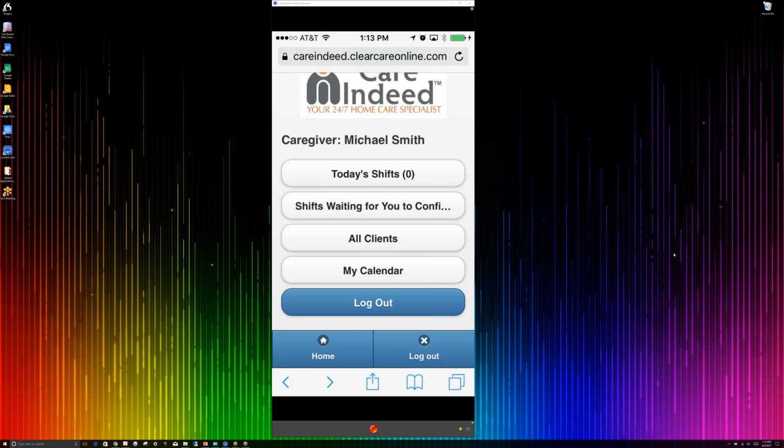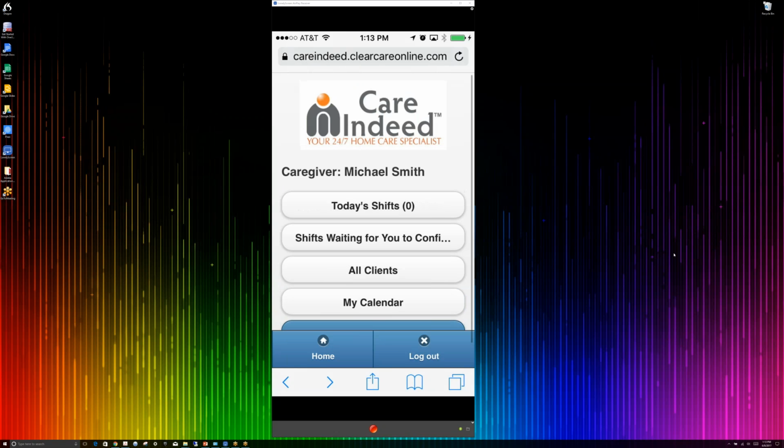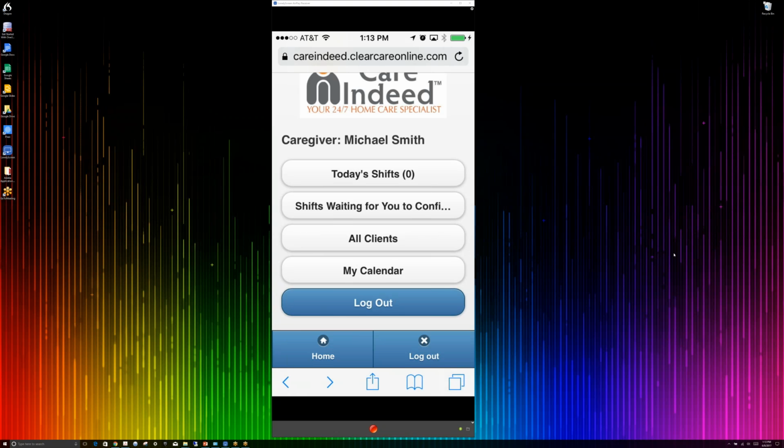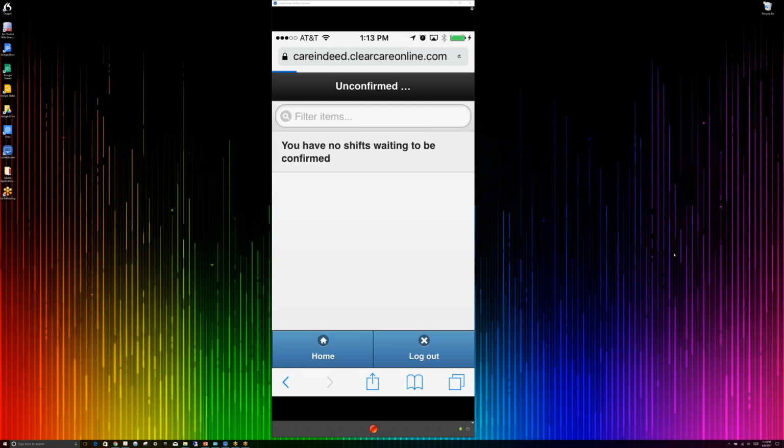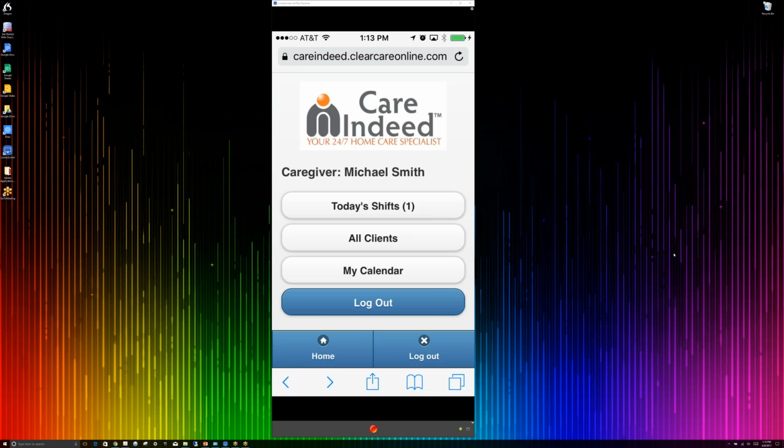So we can see here that there's actually one shift waiting for confirmation for Michael. So let's go ahead and click on that. And then this is where the caregiver would either accept or decline the case. So let's go ahead and accept this. All right, so there we go. We just accepted the case, and everybody from the staff of Care Indeed will be informed of that, of course.